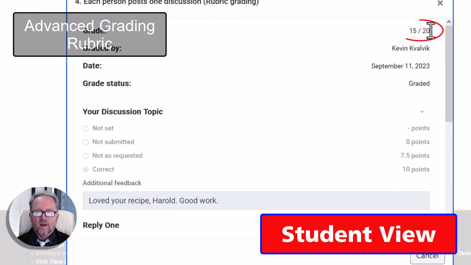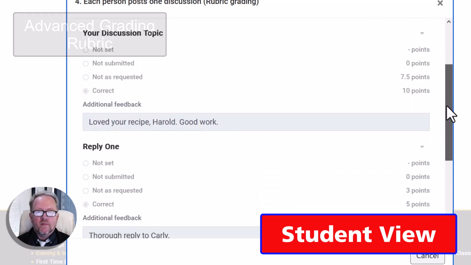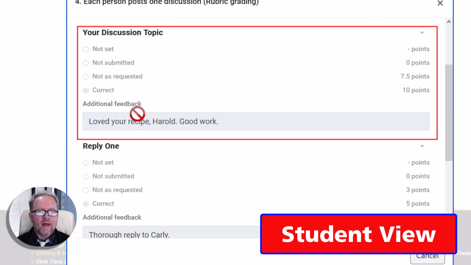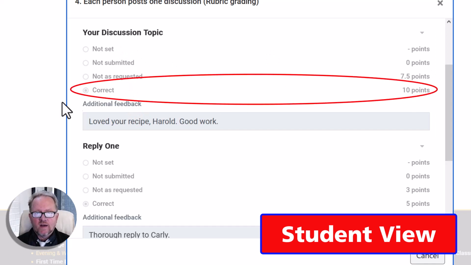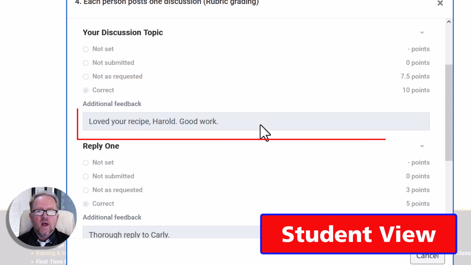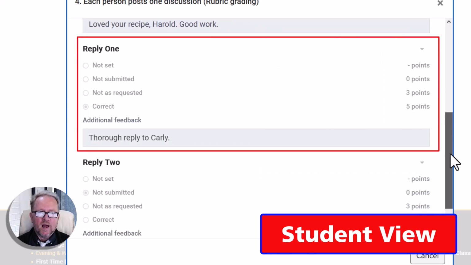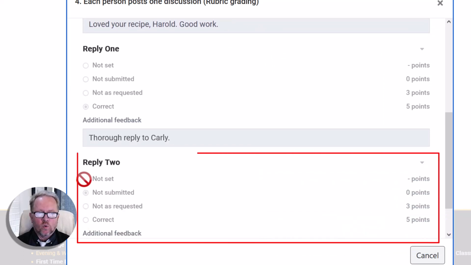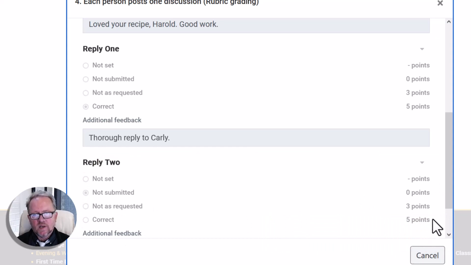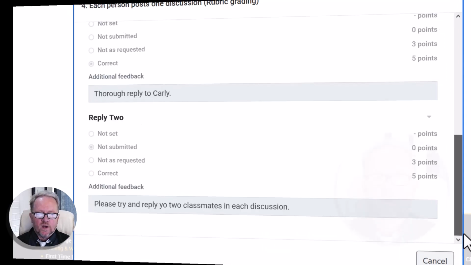So the grade 15 out of 20, says who graded it, says when it was graded, and then the discussion topics. These are grayed out for some reason, but it does have the correct points saying correct there. And then a comment below that by the instructor, then the first reply, also 5 points. And then, of course, he didn't do the second reply, so we ended up with 15 on that. And with comments there as well.